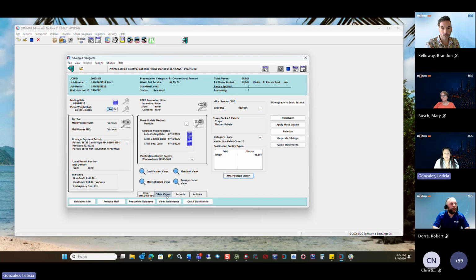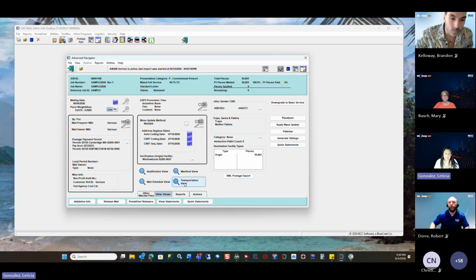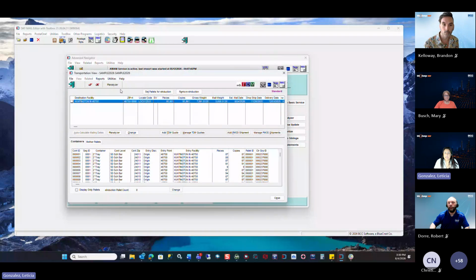Under our other views, we do have a way for you to go into your qualification view. You can again go into that mail schedule view so that you can modify those dates in the CSM record. But I do want to show you our transportation view. Again, regarding e-induction, you can easily set or remove something for e-induction, and we also have it in our program settings, so if that helps, you can just keep it that way. But we do have a lot of clients who will sometimes have jobs where it's not needed, so we want to make sure that you have a way to easily remove that.